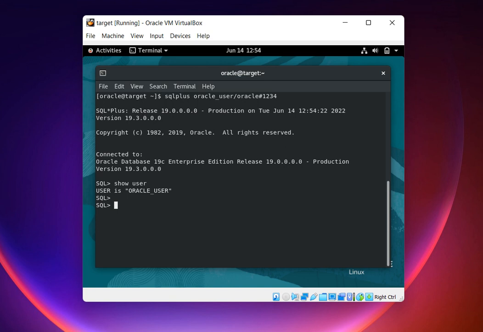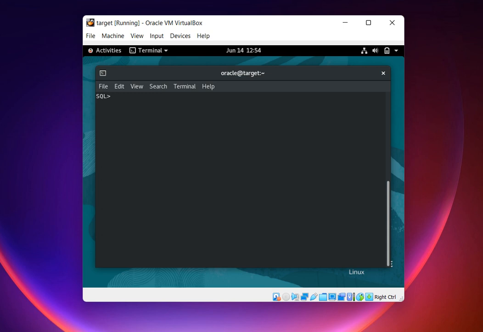Now, how to drop the oracle user? For this we need to give the command drop user oracle user cascade. This is a command that can remove the oracle user from the database. Enter.